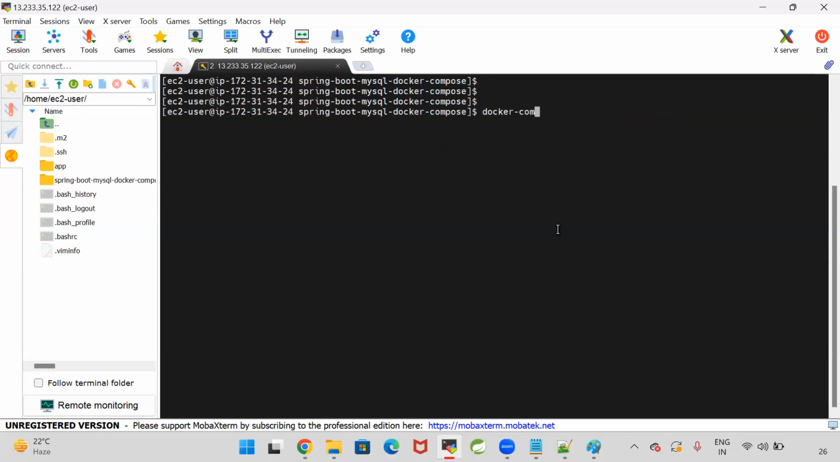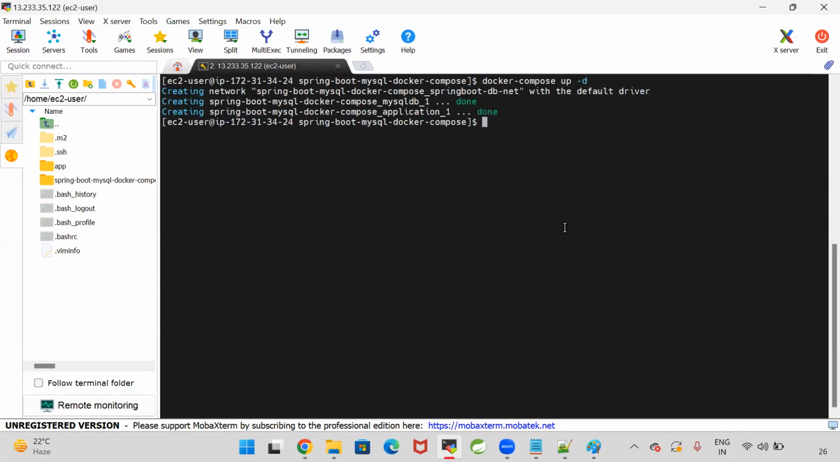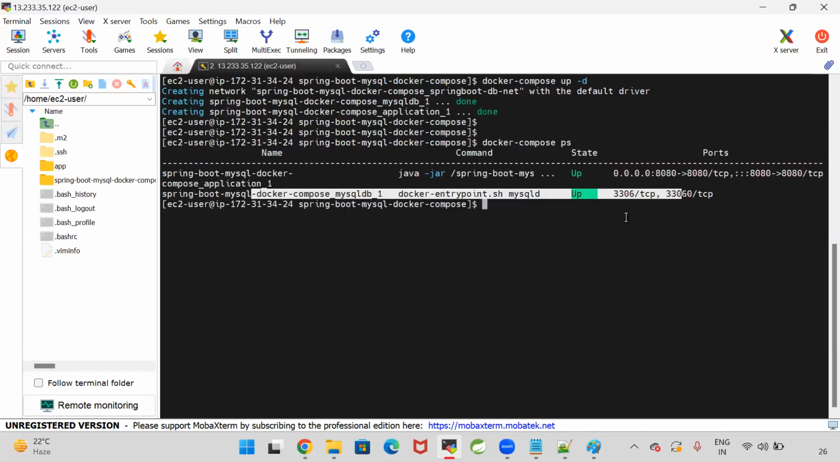Now let me execute docker compose up -d. This command runs my containers in detached mode. It is creating the database container and the application container, and the network is also created. Once these containers are started, we can check the status with docker compose ps. The DB container started on port 3306, and the application container started on port 8080.